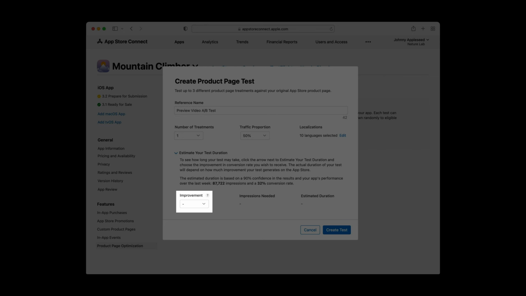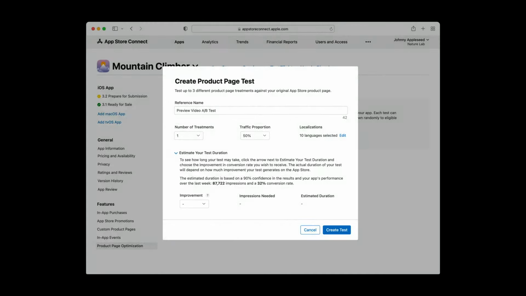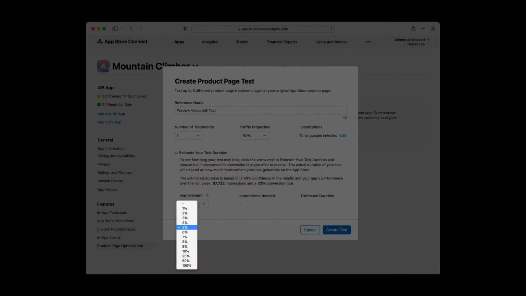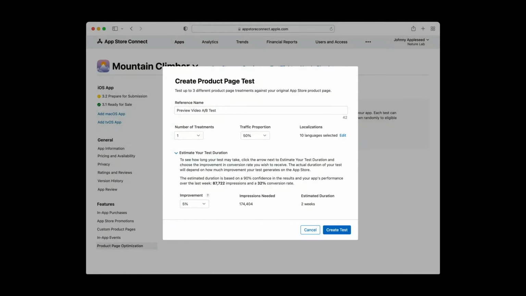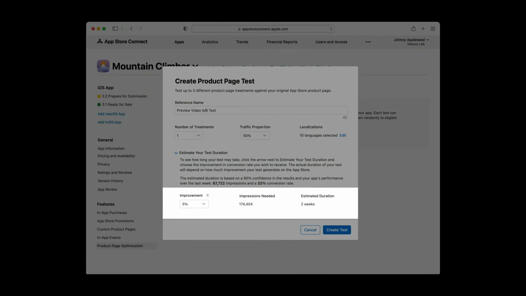The estimate is based on your app's product page performance over the last week and a target threshold of 90% confidence. You just need to select an improvement value to get the estimate. For example, if we choose 5%, this will calculate the number of impressions needed and an estimated duration to get those impressions based on the last week's performance. In this case, it would take about 174,404 impressions, or about 2 weeks' time, to conclude that the treatment results in 5% improvement over the original product page with 90% confidence. After reviewing this, click on the Create Test button.